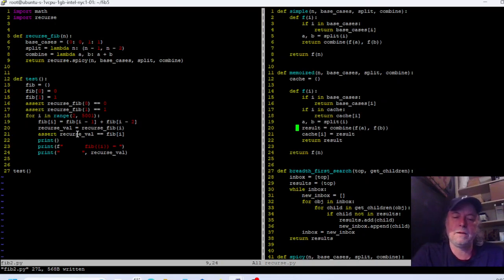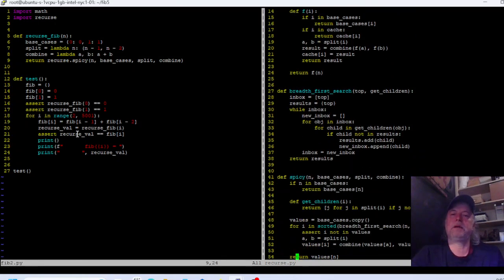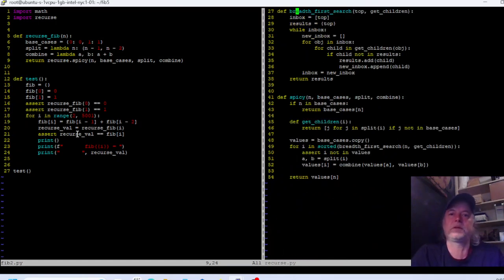And then over here, I'm going to scroll down a little bit so you can see everything. Actually, let me do this just to remove some noise. So what I have here at line 27 at the top is a generic implementation of a breadth first search. And you'll notice that there's nothing in this implementation that implies any notion of Fibonacci numbers for sure, nor does it imply any notion even of recursion.